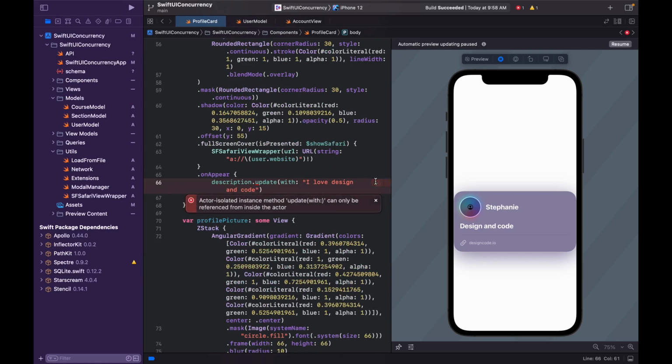However, we'll run into an error. It says that actor isolated instance method update can only be referenced from inside the actor. That means that the update function is only accessible synchronously inside of our actor. Outside of it, we need to access it asynchronously. Since the onAppear modifier doesn't work with asynchronous code, we need to replace it by the task modifier instead. We'll also need to add the await keyword in front of this function because we can only access it asynchronously if we're outside of our actor.